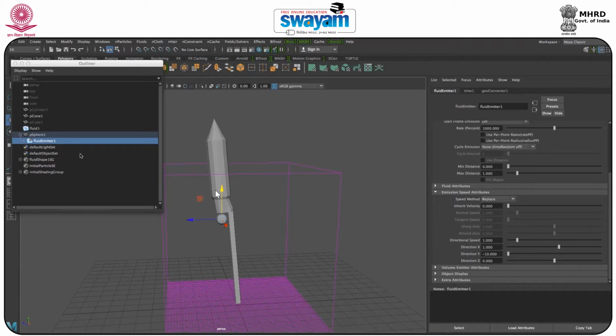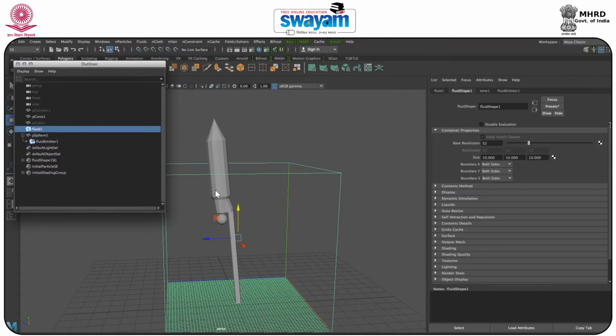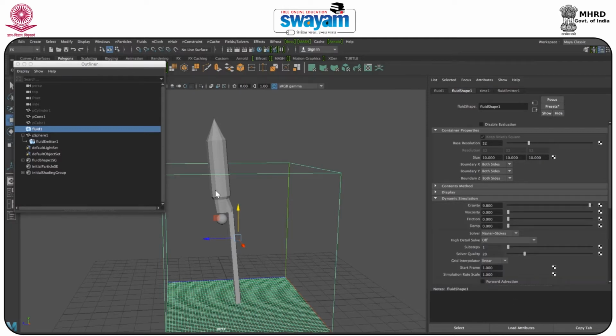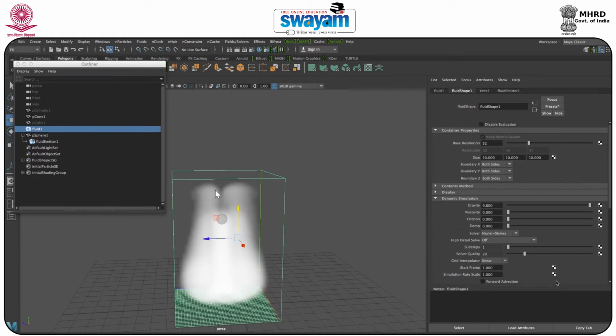In the outliner again I will select the fluid, which is the container itself, and we'll go to the attribute editor. In the attribute editor, inside the fluid shape 1, as you can see there are many panels, but I am working here in the fluid shape 1. In fluid shape 1 we have the dynamic simulation. As I play from the first frame, as you can see, we don't require the gravity too much. So I will just set the gravity to 0. Now let's have a look.